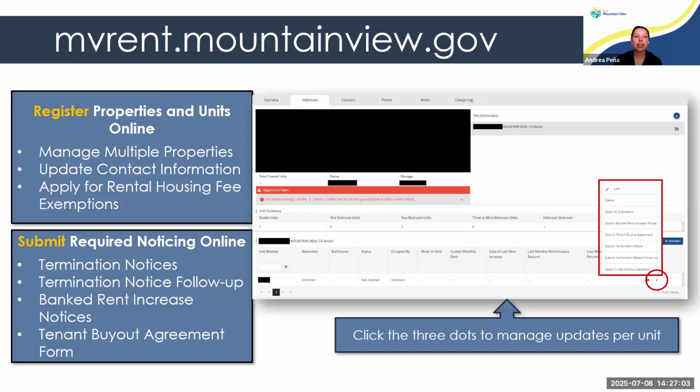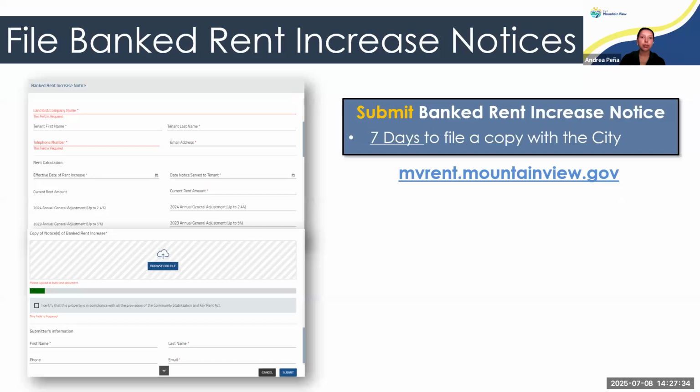Up here we have the website of the registration portal, and you can update contact information here, apply for exemptions, and then how you will submit those required notices or updates to the registration once it's submitted is there are three dots there on the right side of a unit information, and that will pull up a menu to manage any updates to that unit, including submitted banked rent increases, termination notices, or just editing the rent for that tenant. And this is what you will see come up when you go to file a banked rent increase notice copy online.